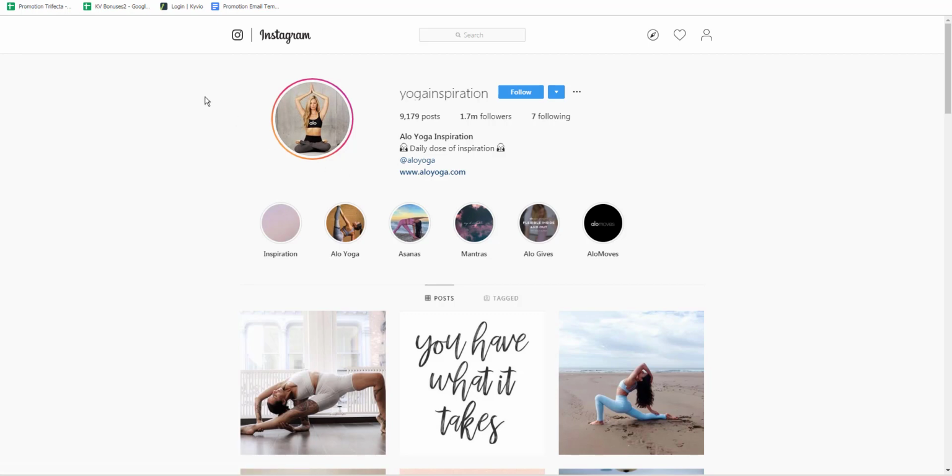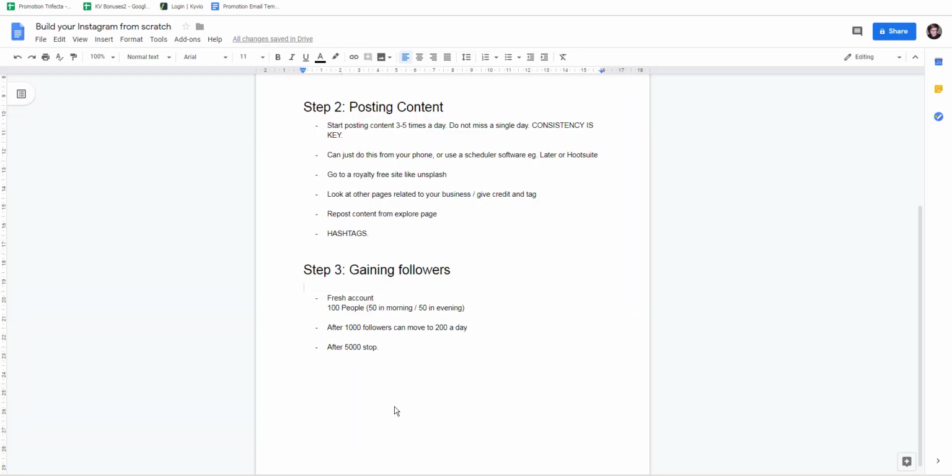Cool. So that's kind of how you'll do it. For a fresh account, 100 people a day. Instagram doesn't take too kindly to just following millions of people all the time. So once you hit 1,000 followers, which you should be able to do in a month, you can move to doing it 200 times a day. And once you hit 5,000 followers, you can stop doing this method completely, because every time you post, you'll be getting enough engagement from your existing followers to get onto the explore page, and then you'll get new people that way. So there's no need to follow people anymore.